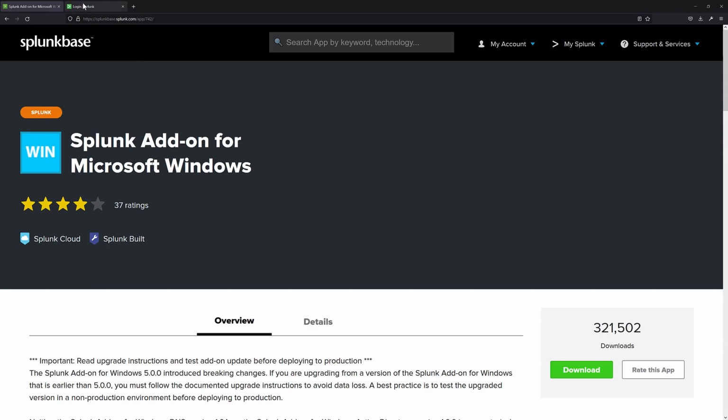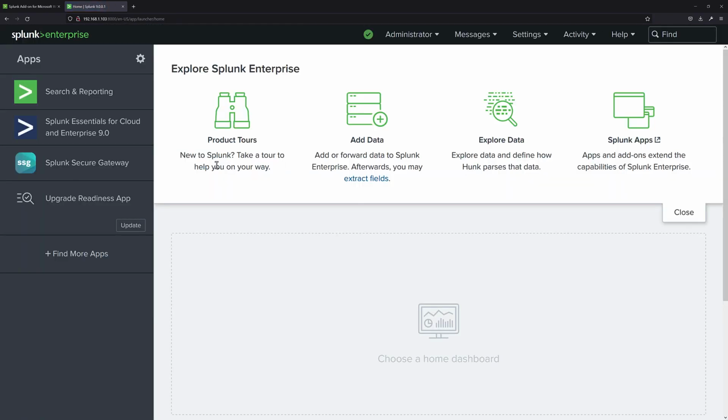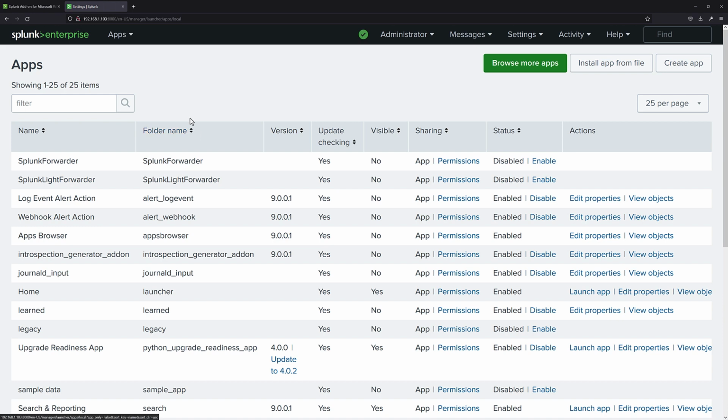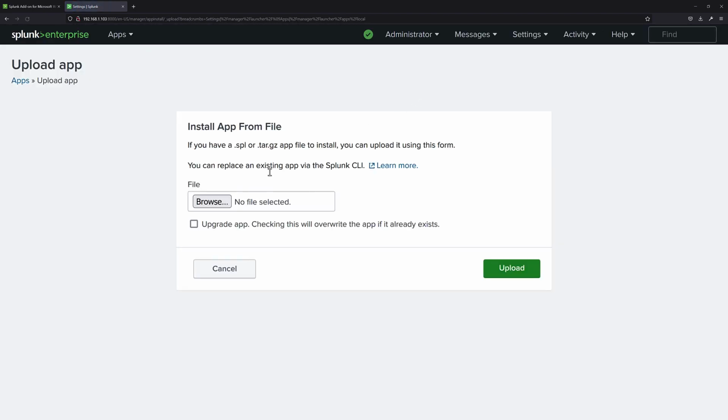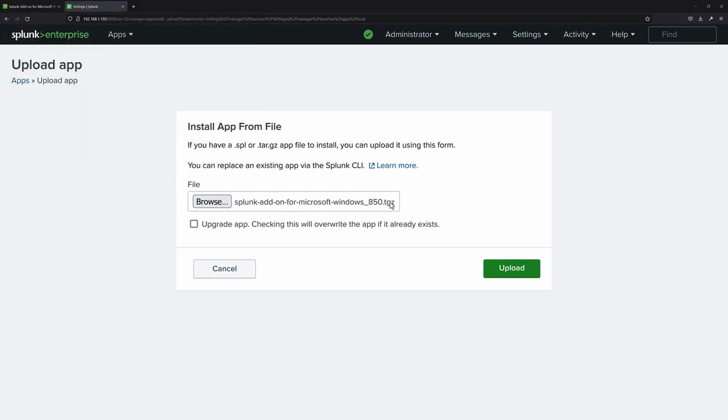download finished instantly. Switching to my Splunk here, I'm going to log in to Splunk Web, and in the apps menu on the left I'm going to click on this little cogwheel here, and now I can select browse more apps, which will open Splunkbase again, but I already downloaded the app, so I'm going to select install app from file. I'm going to browse for the file, the Splunk add-on for Microsoft Windows. This one is the right one.